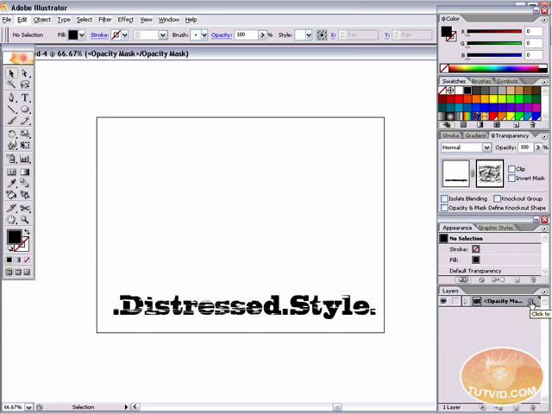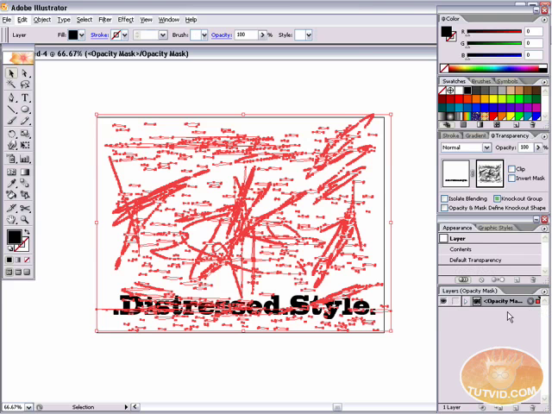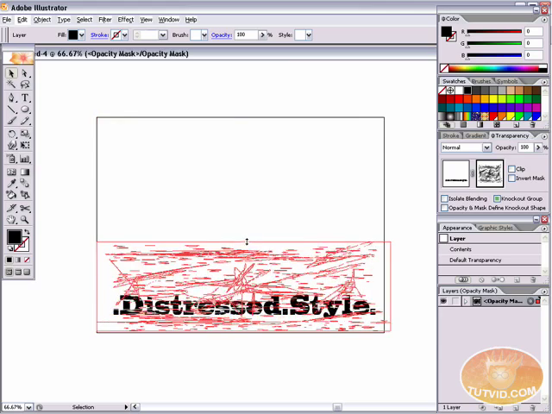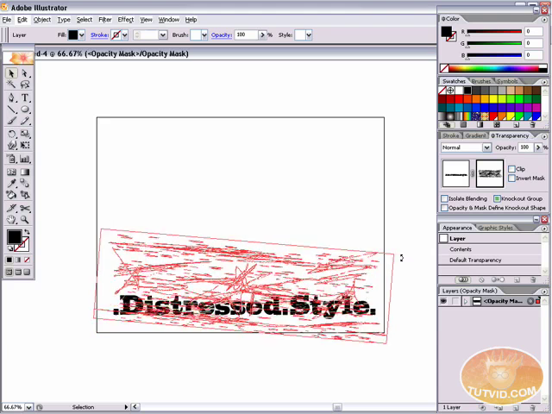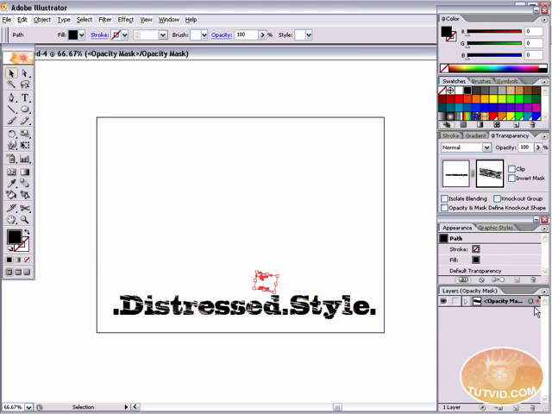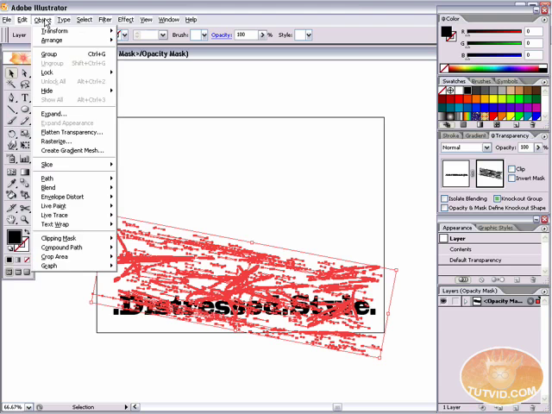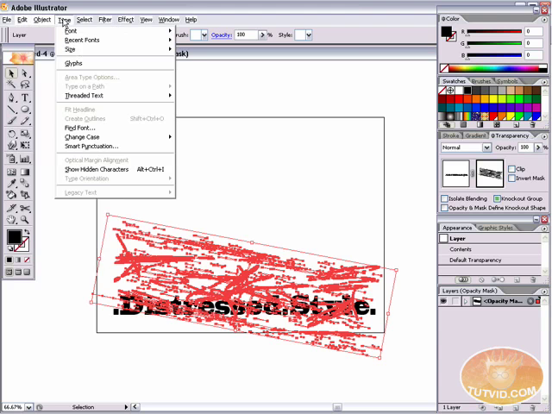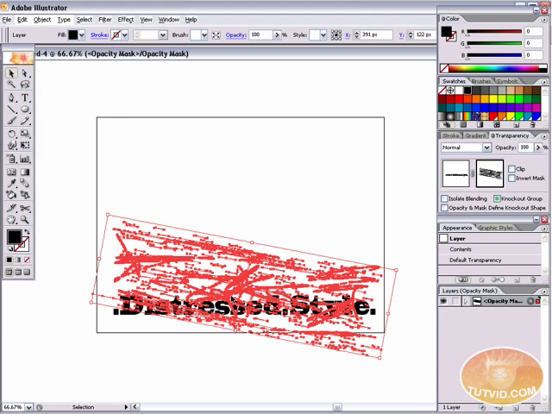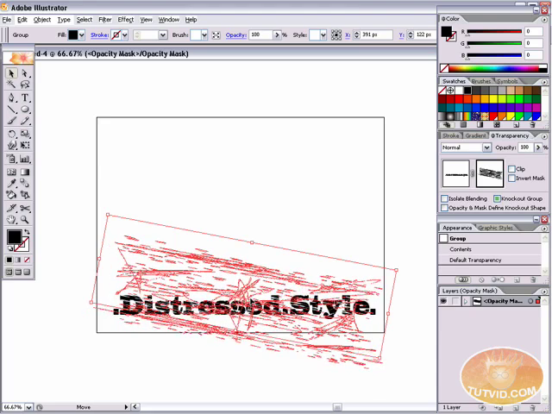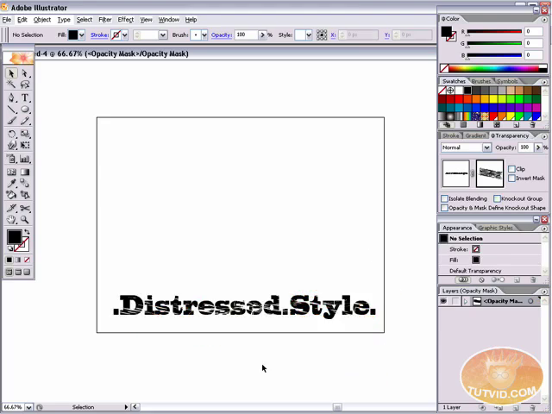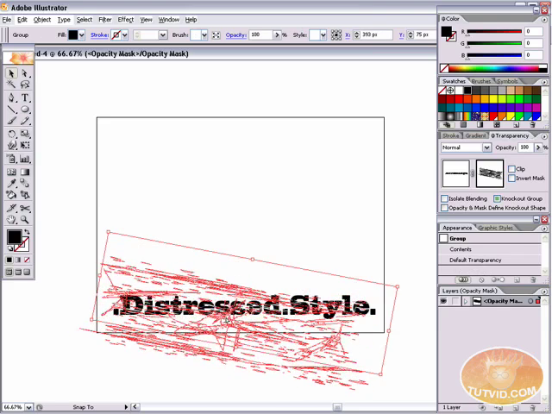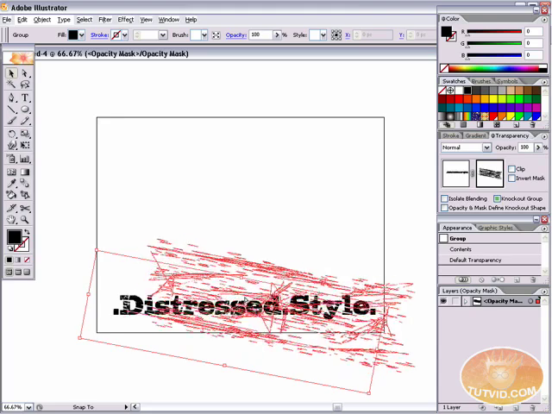I can select the entire opacity mask by selecting that little circle on the opacity masks layer, and I can begin to edit our path. I can make it smaller. I can tilt it. I can do all sorts of things. Matter of fact, I'm going to go Object, Group here. I've got the entire path system selected there. That'll make it a little easier to select. I can drag it around, and by dragging it around I get a bit of a different distressed effect.